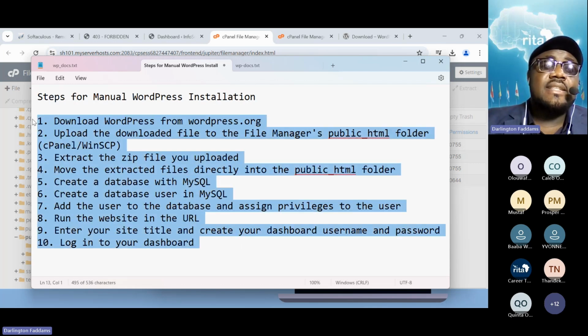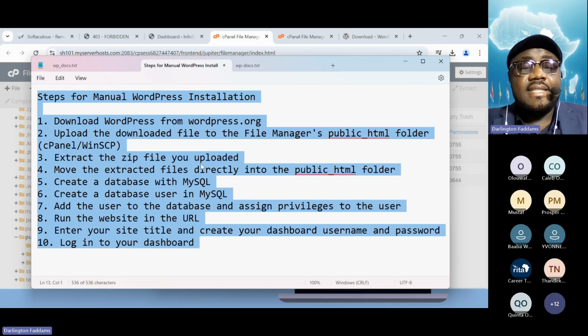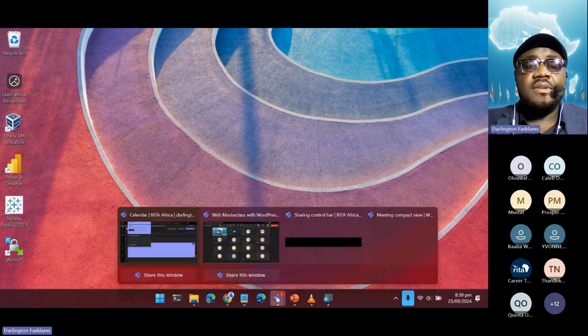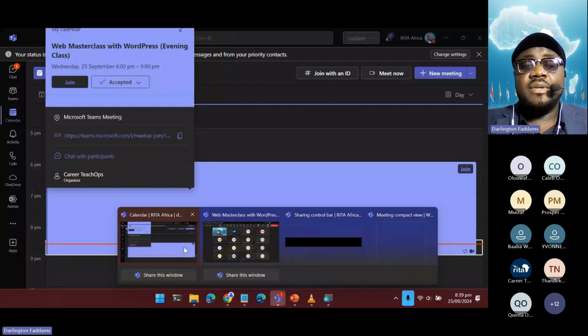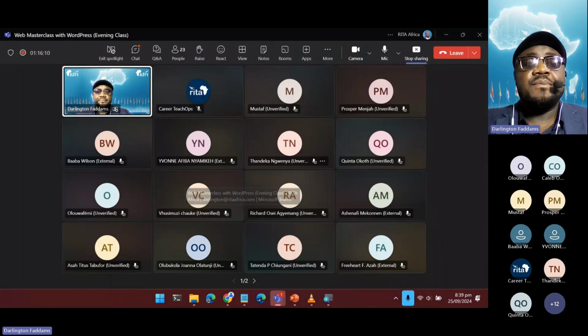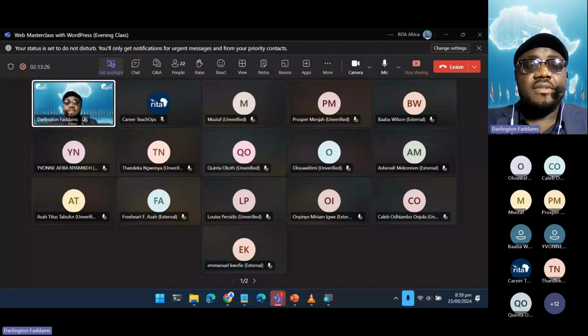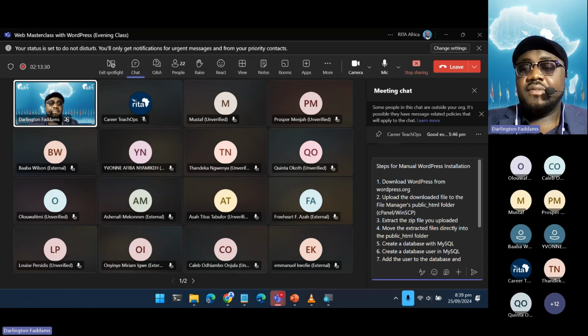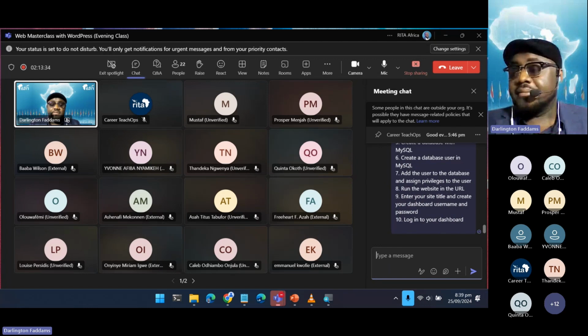I'm going to share this in the chat. So I'm going to put this in the chat so that everyone can see it. So let me go to the chat and I'm going to paste this here and share with you. My mouse is missing again.